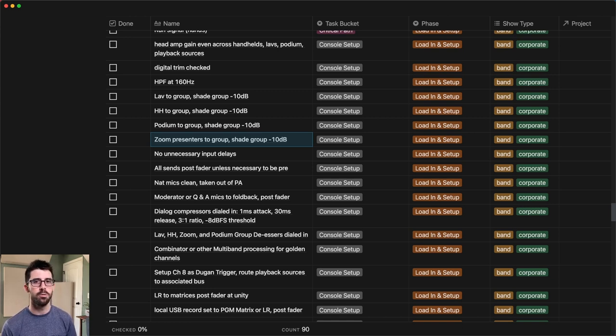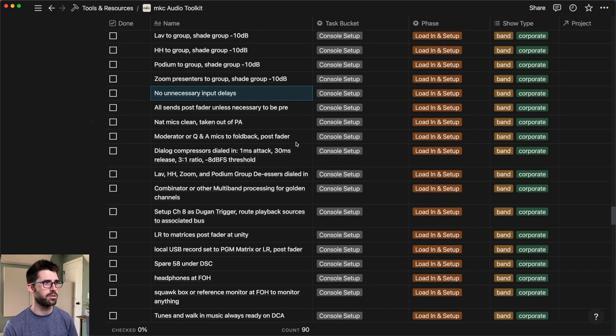But I shade these groups because if I gain up a lav where I'm hitting negative 18 on a CL5, I put that at unity through the PA, that's usually way too loud. So where I eat my gain and get a less hot signal sent to the PA is through shading my subgroups. And I stole that from Robert Scoville. He does that with his band subgroups.